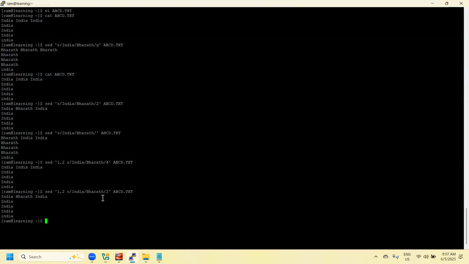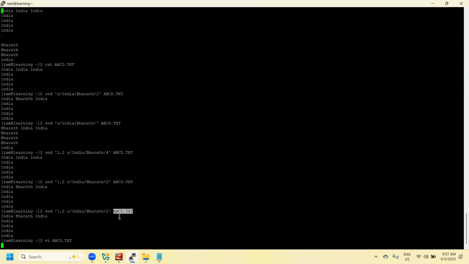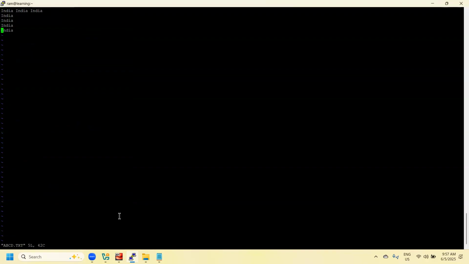Now, you want to make modifications on multiple occurrences. For example, let's open vi abs.txt. I'm going to add some text: we are learning Unix, and Unix is the first ever OS in the market. I just specified some text.